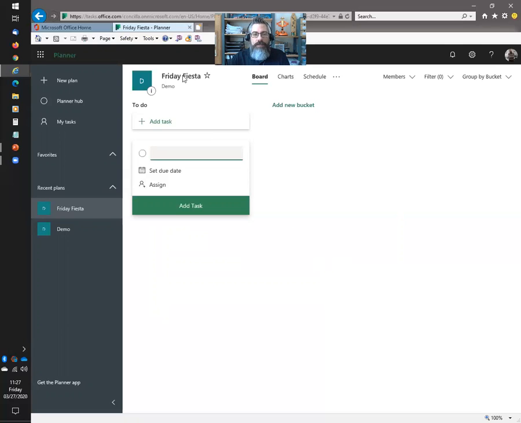So I'm looking at this Friday Fiesta plan. It's listed up here, and you've got basically now a navigation bar for the plan as well as a work area down below. This is a little bit like how Teams is set up as far as the different tabs that you would have on a channel. So notice that in the plan, I have 3 tabs up along the top. I've got what's called the board.